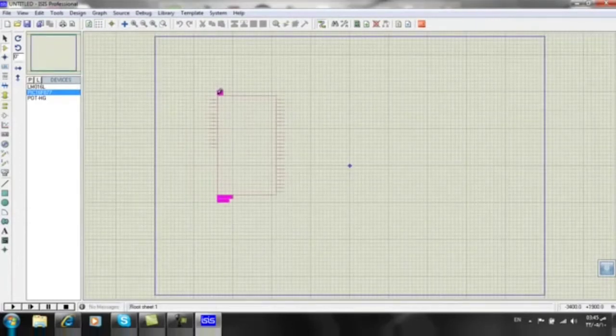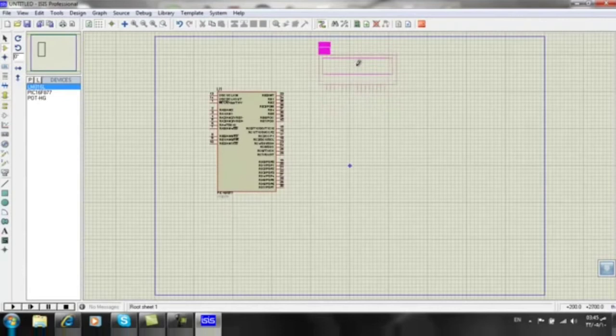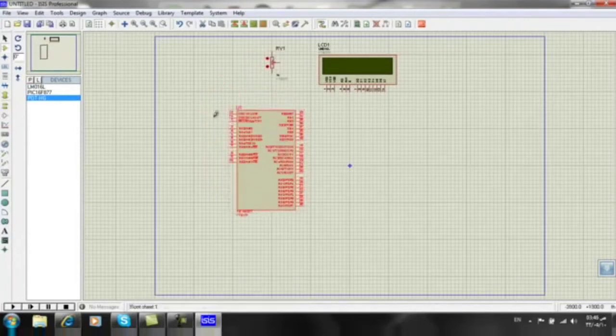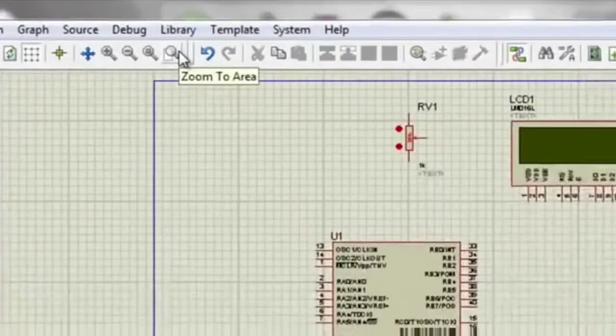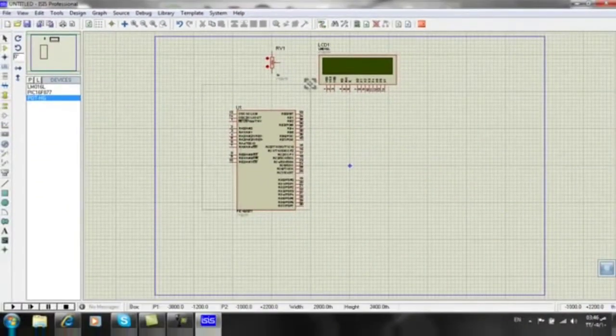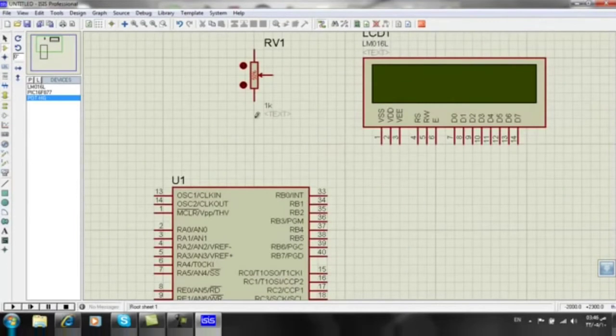We place the PIC microcontroller here and the LCD here, and the variable resistance here. We adjust the devices. Again, we have to zoom, by clicking the zoom area button, because it is too small. Okay, it's fine. Now we increase it by clicking it 200%.